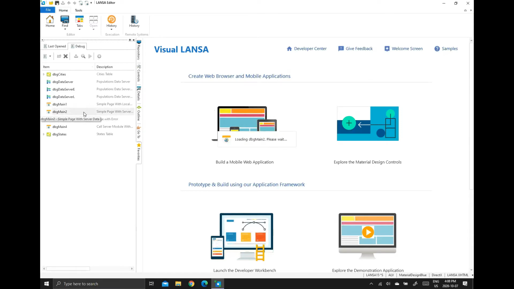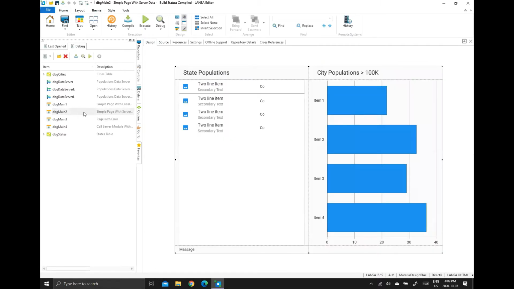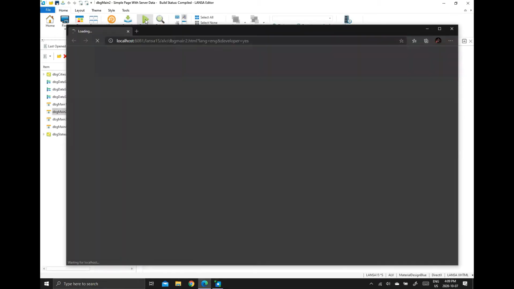So I'll just call it up and then I'll execute this so that we can get an idea of what this is. Here's the editor. And let me just run this application. So now we're running this in a browser.